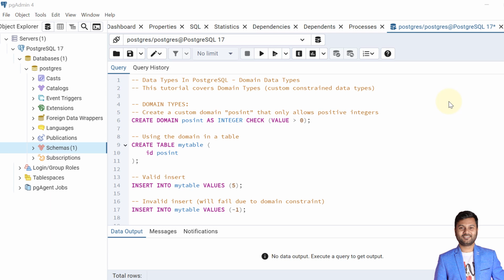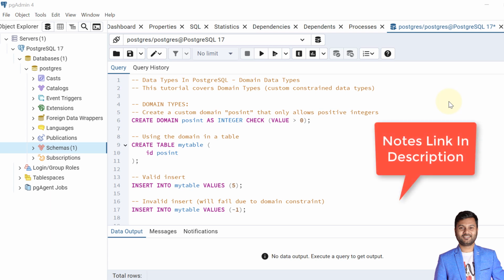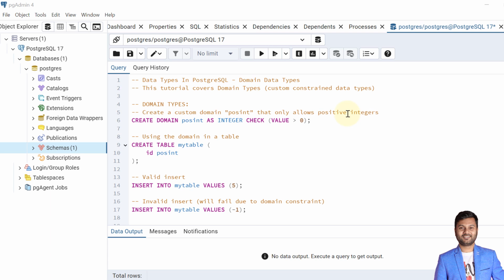In the previous video, we discussed array data types in PostgreSQL, and in this video, we'll discuss domain data types. Domain data types is a custom constraint data type. So let's see how we can create domain data types, and we'll see some examples as well.